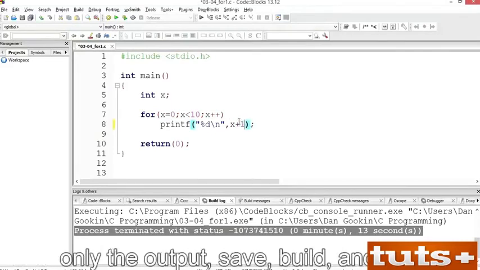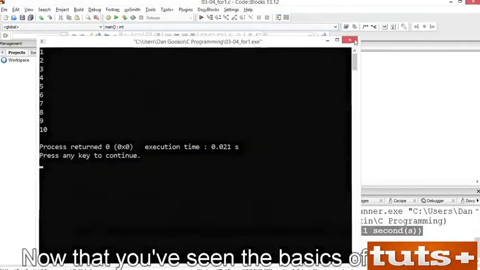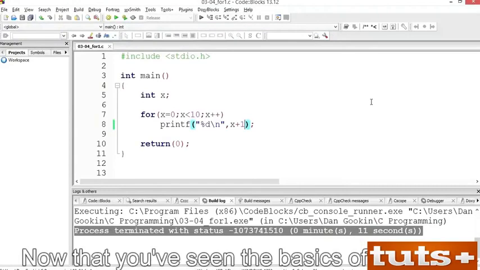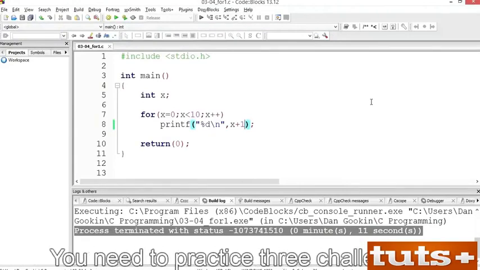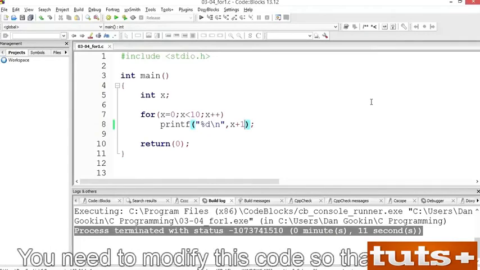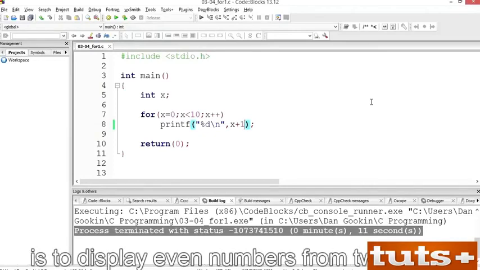Now that you've seen the basics of the loop, you need to practice some of your skills. You need to practice 3 challenges. You need to modify this code so that the loop displays the values 1 through 20. The other one is to display even numbers from 2 to 20. And finally, to display values from 10 down to 1. That's 3 challenges in one.